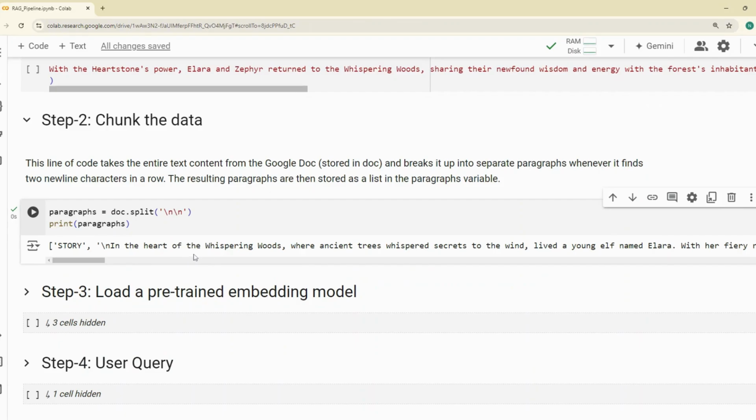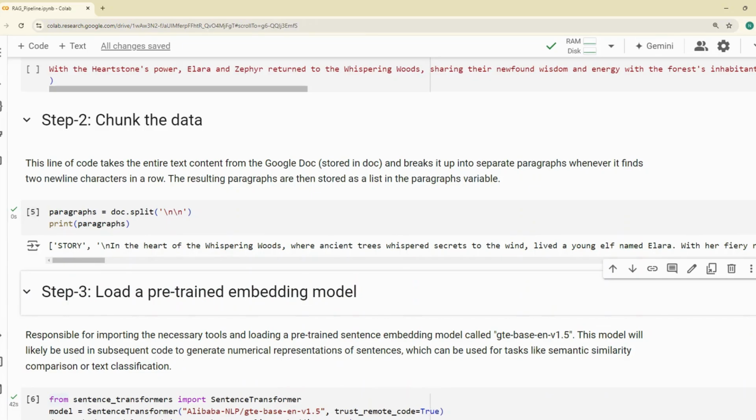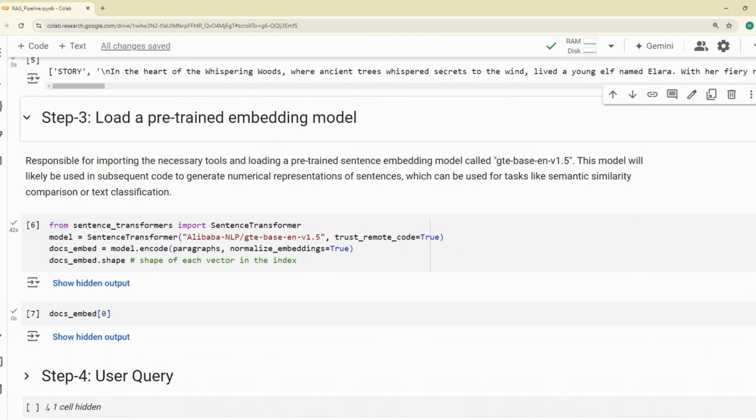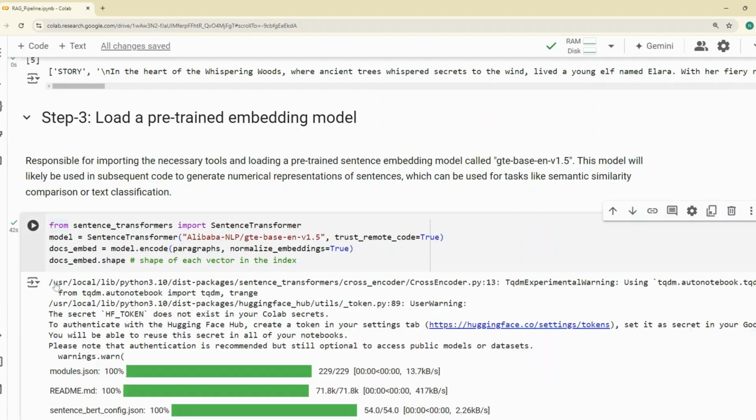Step 3. Load a pre-trained embedding model. Responsible for importing the necessary tools and loading a pre-trained sentence embedding model. This model is used to generate numerical representations of sentences, which can be used for tasks like semantic similarity comparison or text classification.